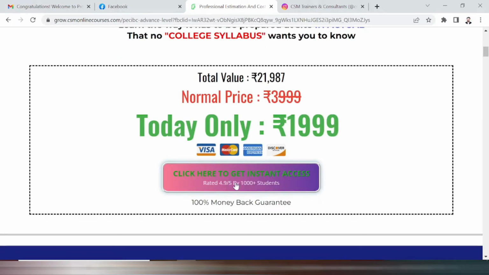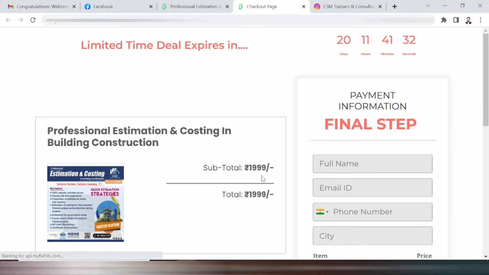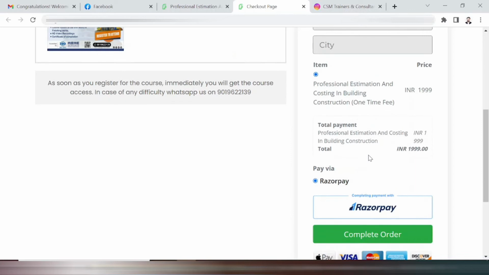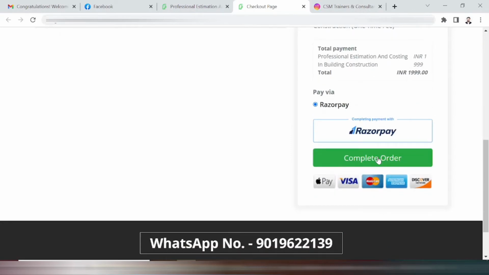Here simply you have to click on this button, "Click here to get instant access." Once you click on that, you will be redirected to the checkout page. On this checkout page you have to fill up all your details: the full name, the email ID, phone number and city. These 4 details you have to mention here, and then simply scroll down the page and click on the complete order button to make the payment.